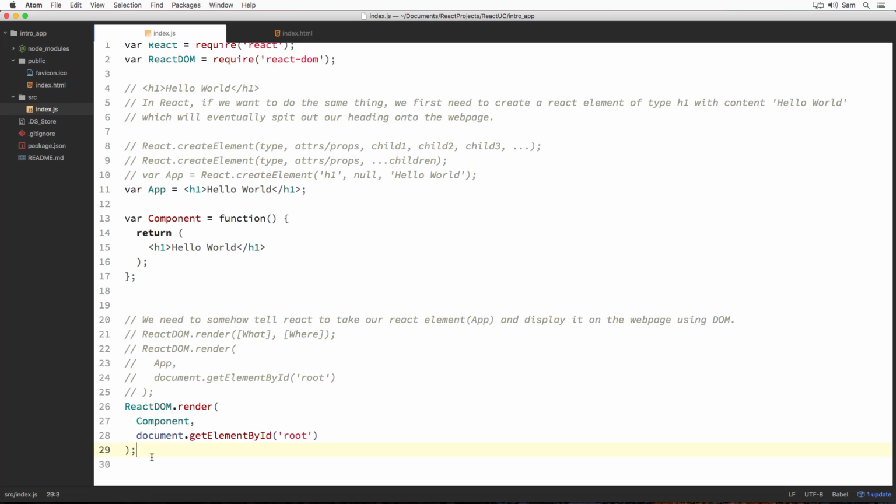Okay, let's try to understand the error. The error says that instead of passing a class, or you can assume some function foo, we need to pass a React element or some JSX code.